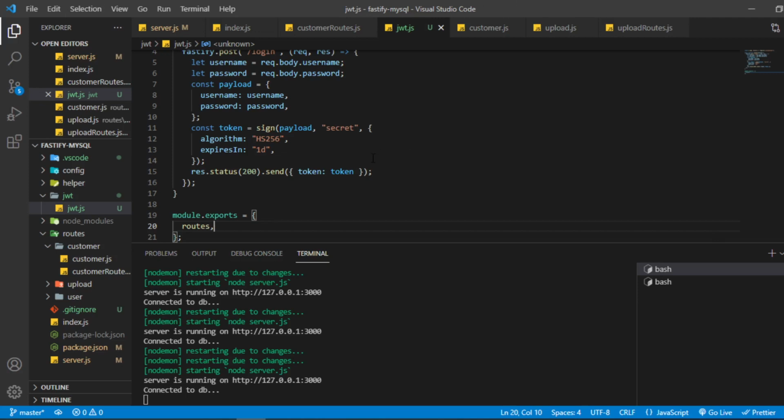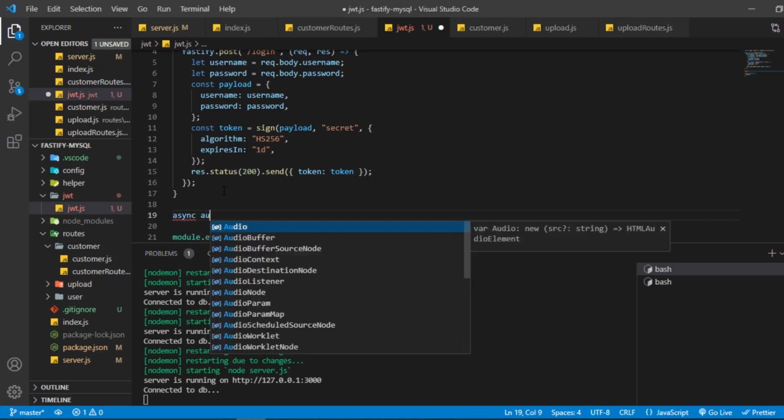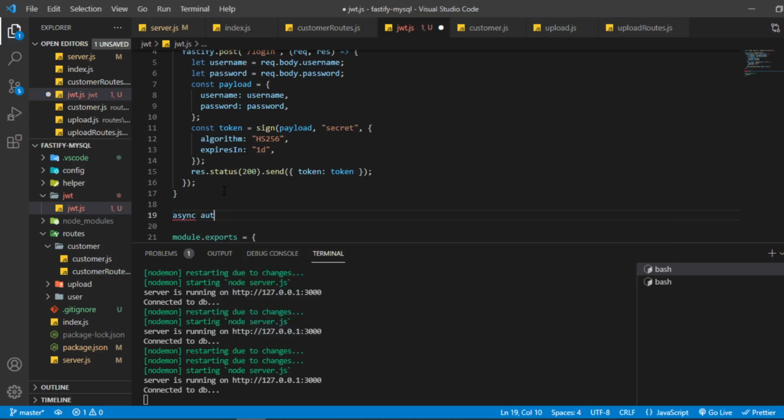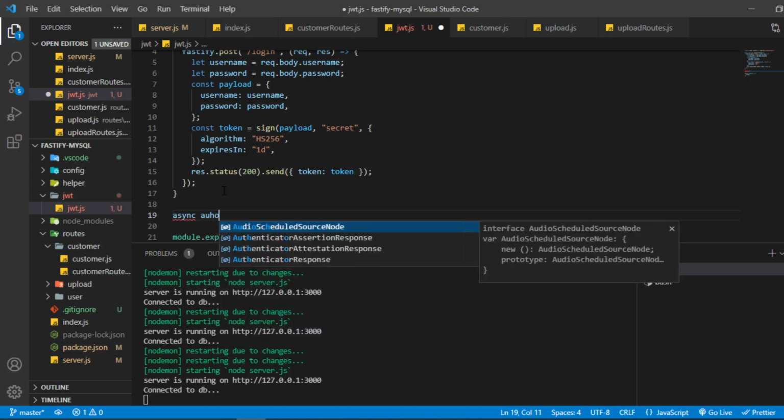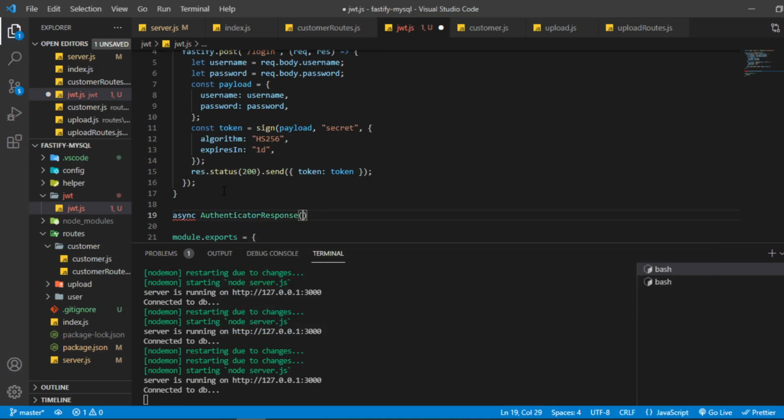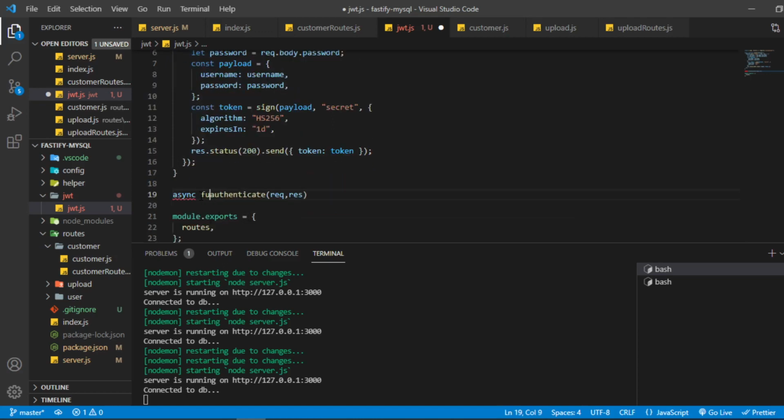So what I'll do, guys, is create one more function here, and the function will be async, and then authenticate. This will be my function, right?